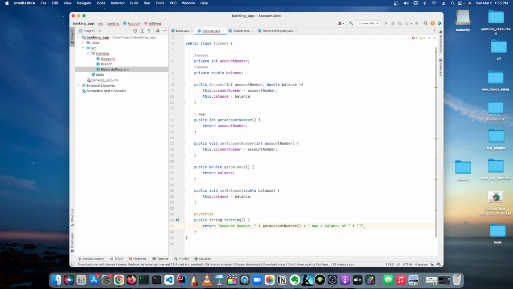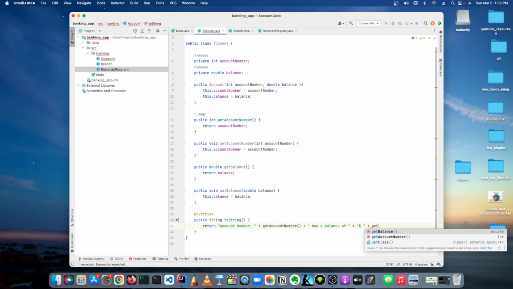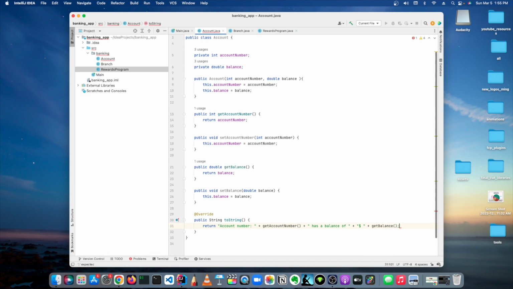Yeah, so has a balance of, and then we can say a dollar sign with a space, and then get balance. And there it is. There's our toString method. I also want to explain some other special keywords, right?